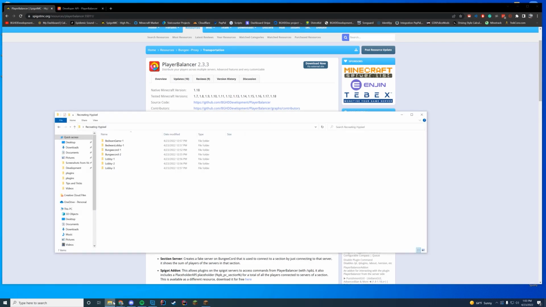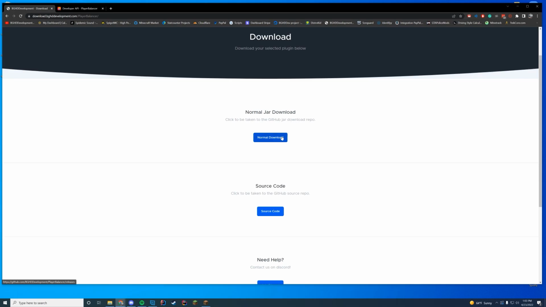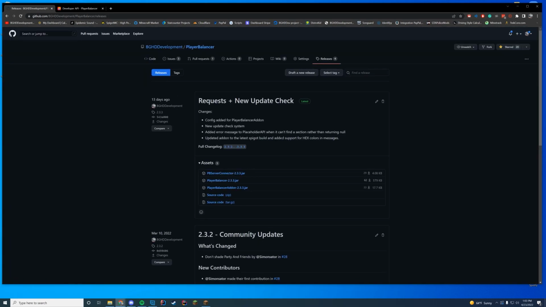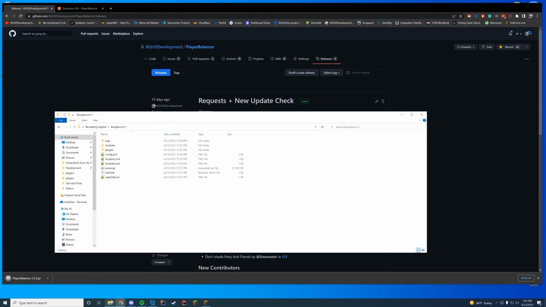We are going to install it on one bungee cord here, and once we have it on one bungee cord, we will copy the files over to the second one so they both match completely. If you've never downloaded one of our resources before, you just click download now. It will take you to our custom download page, and we're going to get the normal download jar, which will take you to GitHub. Download the one you need. I'm just going to be downloading the normal Player Balancer. I'm not going to use the add-on or the Party and Friends add-on at this time. We may use those later on.